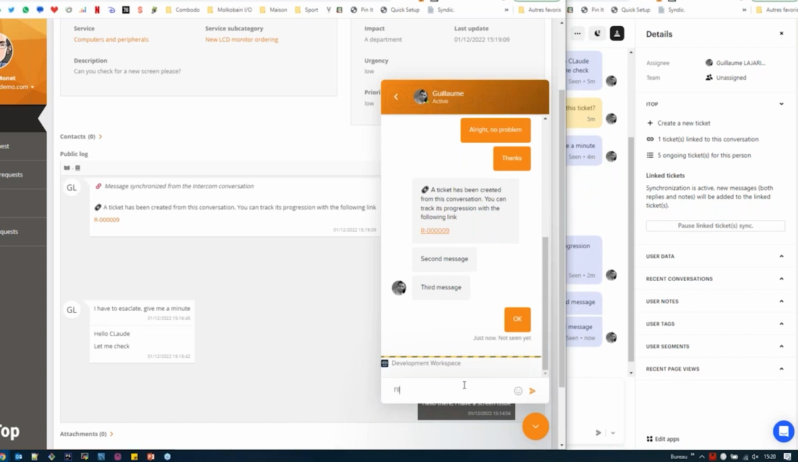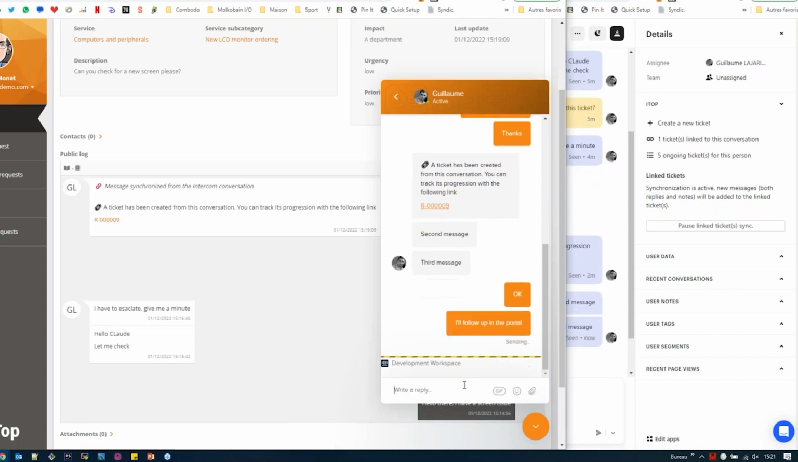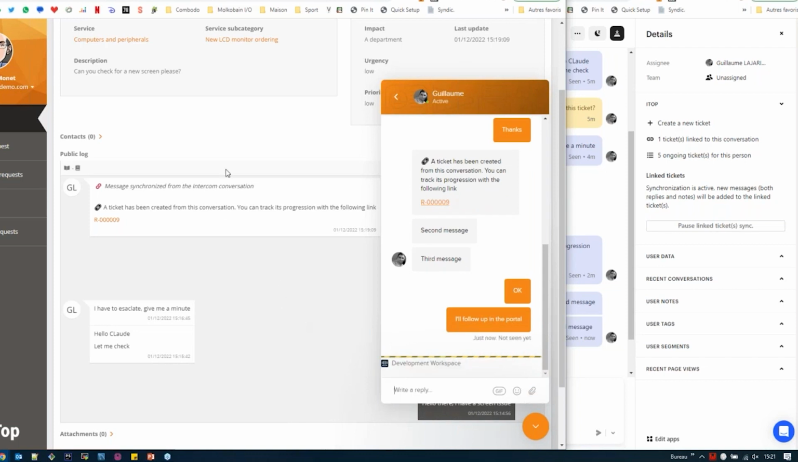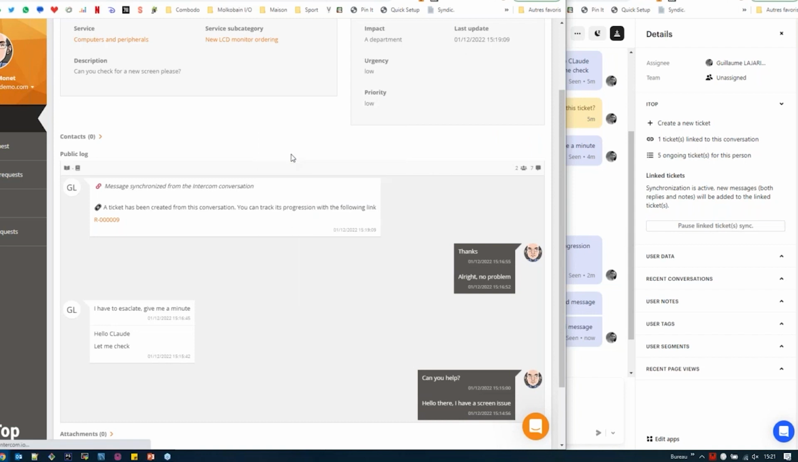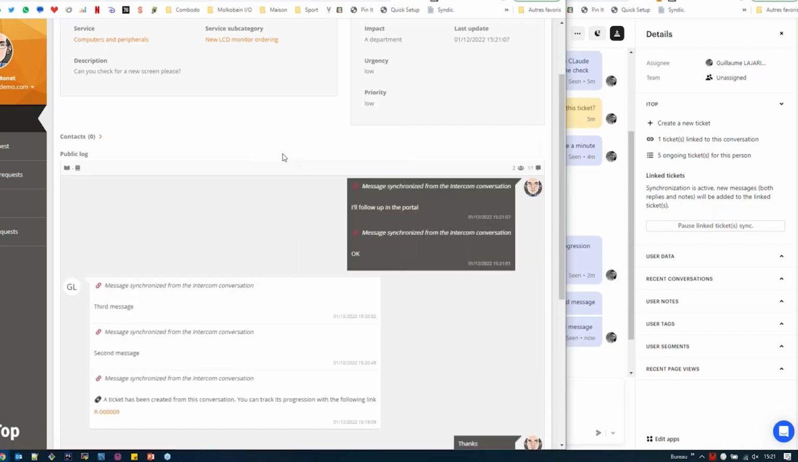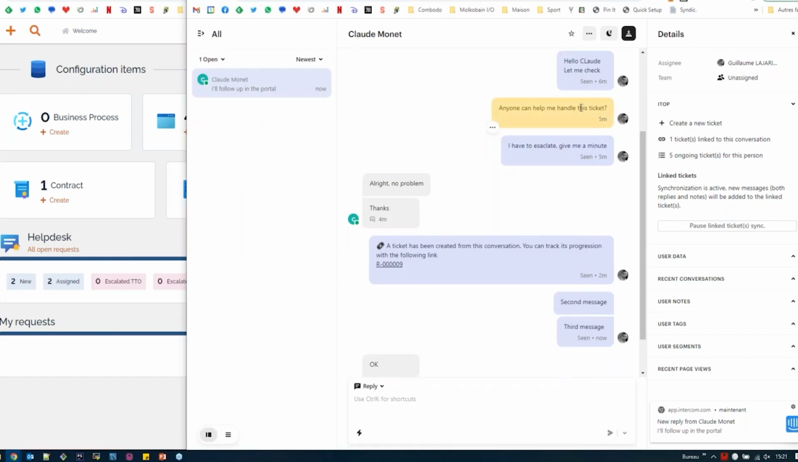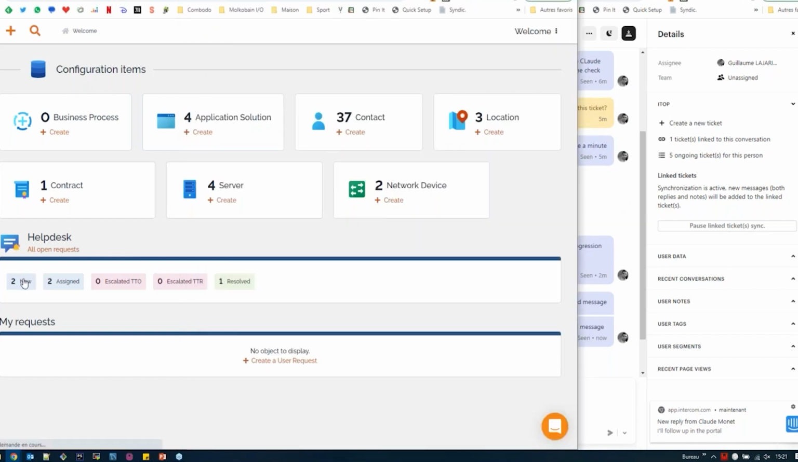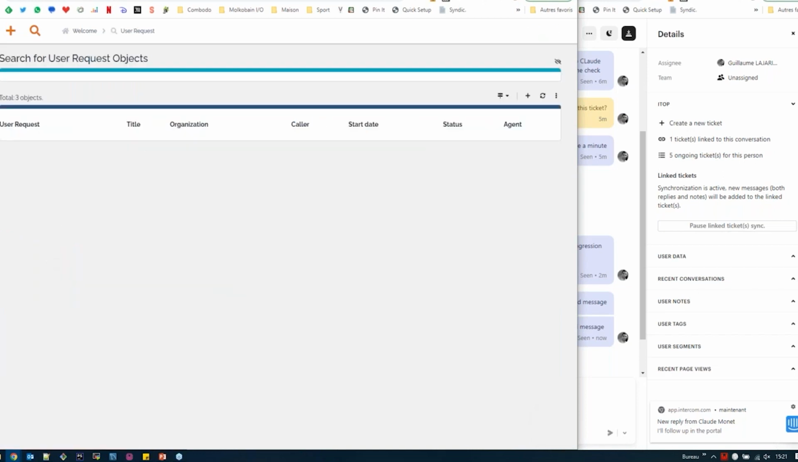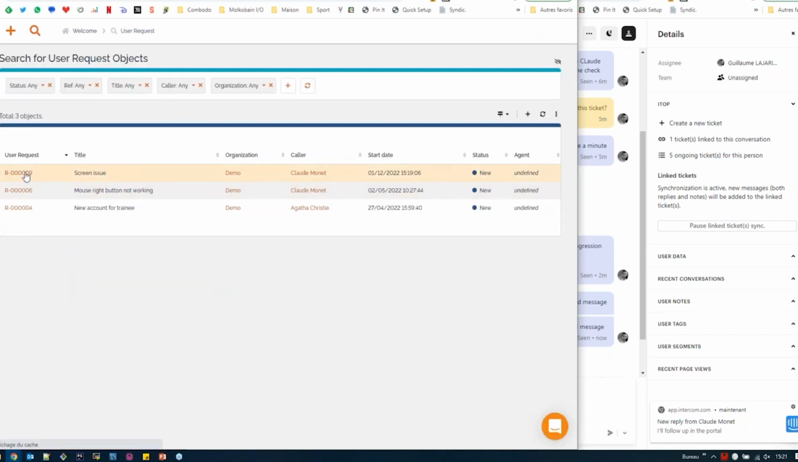Okay, I forward the portal. All right, so now if I refresh the ticket, I should see the new messages. All right, here they are. Let's open the ticket in the back office so you can see that even the private messages have been copied to the private log. So let's open the new tickets. This one.